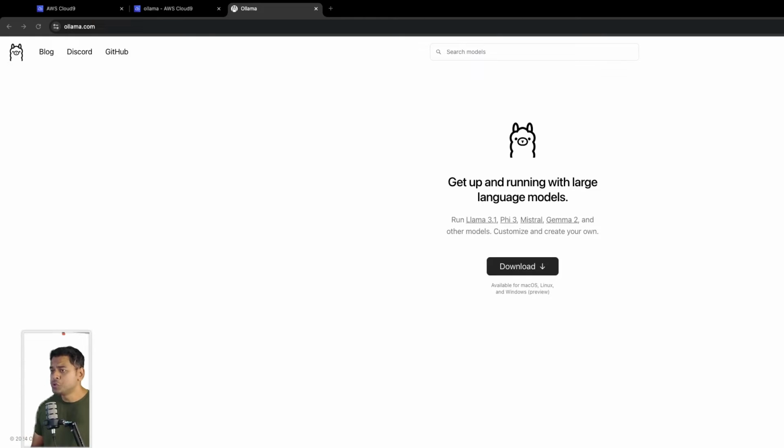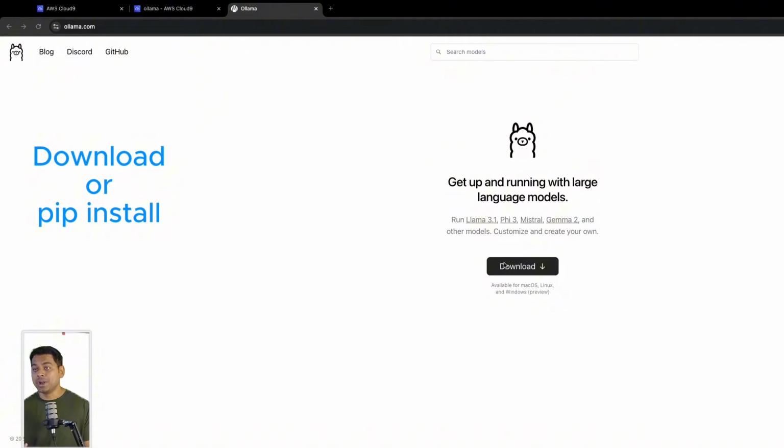So let me introduce you to the Ollama framework, and this is an open source framework which is used to install some of these models into your PC. And you can install this framework just by simply downloading it onto your Mac OS or your PC. And in my example, I'm using the Linux system, which is running on AWS Cloud9. So I'll be simply using pip install ollama. That's it.